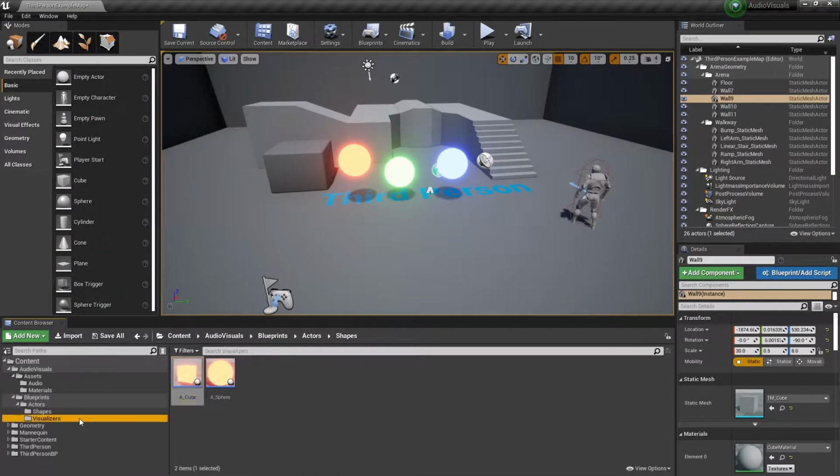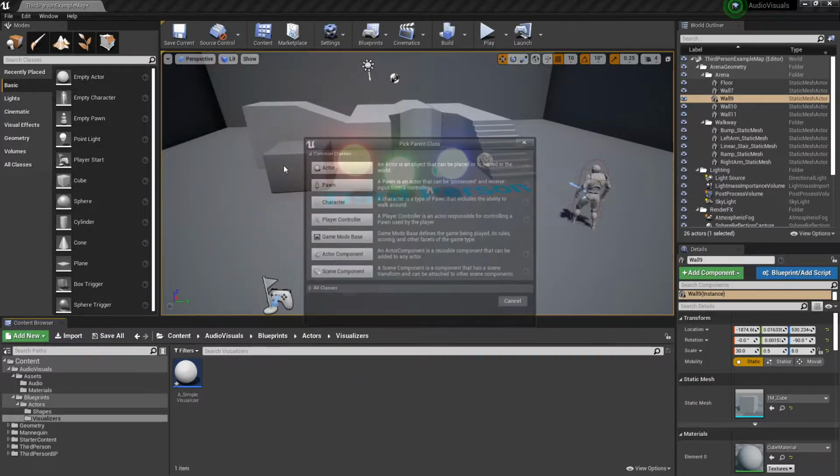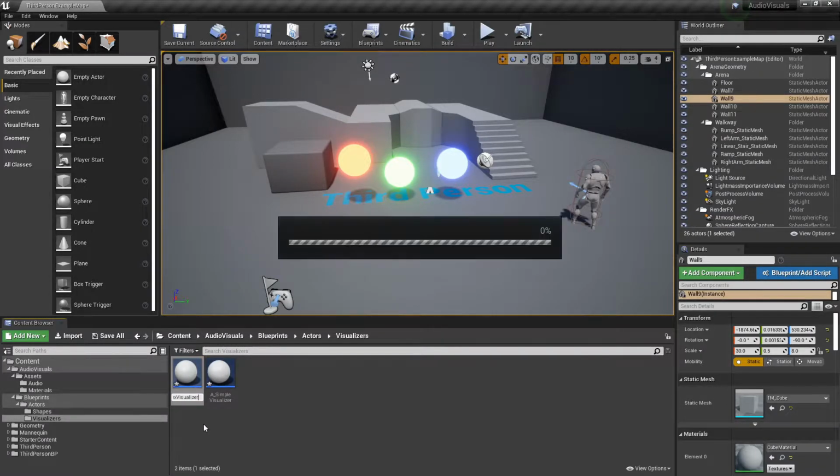Now we'll create our visualizer. Create another actor in our visualizers folder and name it A complex visualization. It's a hard word. We'll call it visualizer. The other one.